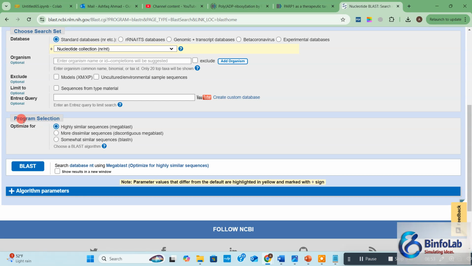And program selection: if you are interested to gather highly similar sequences, then you use this one. Or if you are interested to gather some dissimilar sequences, not highly similar sequences, then you click here. But if you are interested somewhat in between, not so much related or not so much distant from each other, then click this one. But in this case, it's okay. We will go with this one.